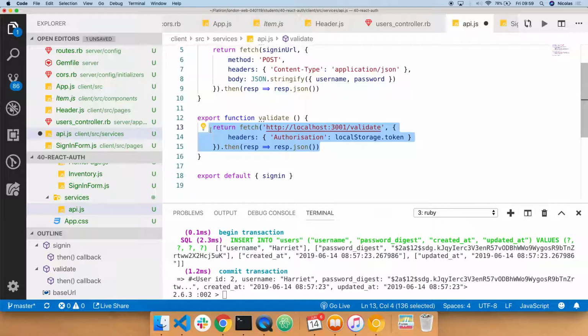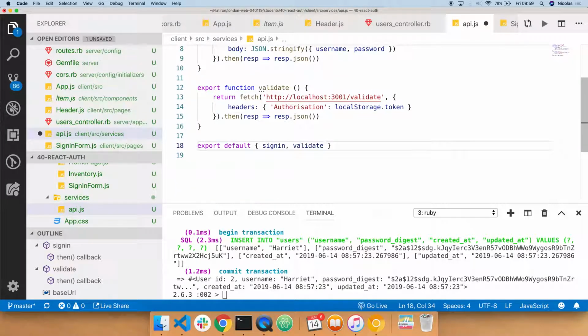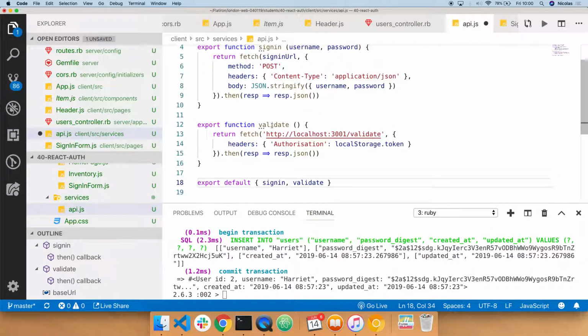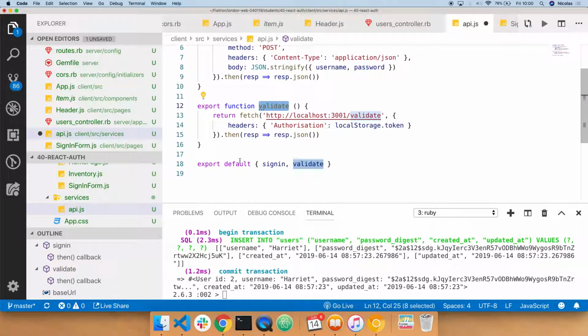That makes our signature a bit easier. We don't need to remember to pass any arguments. We just say validate, depending on whatever is in local storage right now. Now I'm going to add that here. So again, we can import validate directly by name, or we can import the entire API object if we want to. It's nice to have options.